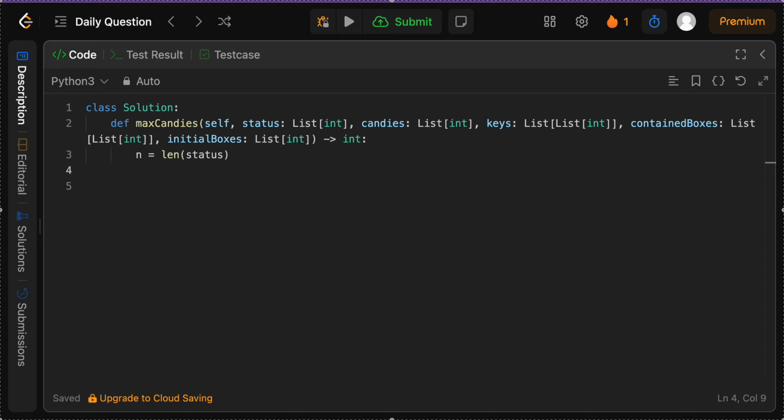Now, once we determine the number of total boxes we have, let's initialize those three sets to keep track of what we were talking about before. It's going to be visited, it's going to be have keys, and I'll try to make these as intuitive as possible, and it's going to have waiting boxes, and they're all going to be initialized initially to empty sets.